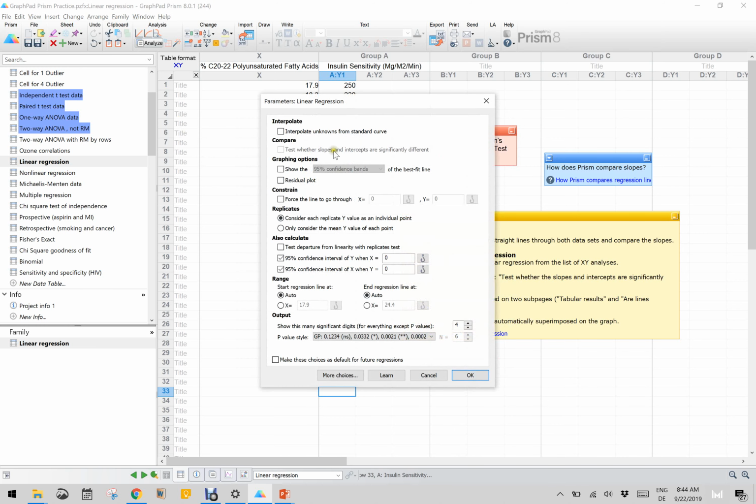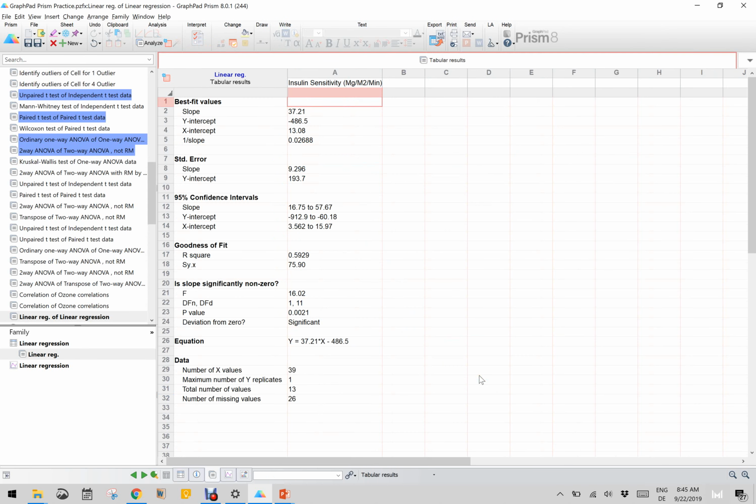I click OK. As you see, the linear regression will ask you many things. We will also graph the 95% confidence interval of the best fit line. It will ask you about replicates, auto, p-value; all these are fine. I click OK. These are the results of the linear regression. The best fit value is nothing but the equation. Slope is 37.21, y-intercept is minus 486.5, and the 95% confidence interval is presented here. Goodness of fit is also important. R square is 0.5929, and the slope is significantly non-zero. Yes, significant because of this p-value, but remember the p-value is not that important in the case of linear regression. The equation is y equals 37.21x minus 486.5. So this is the data for the linear regression.